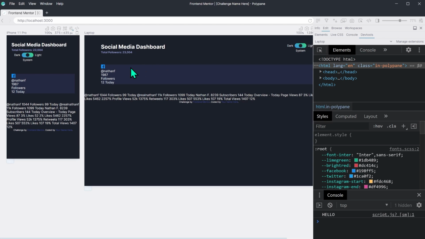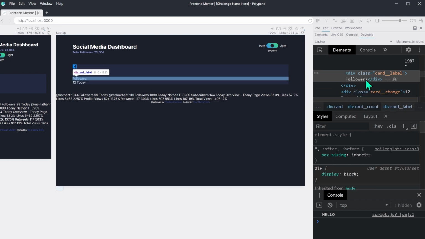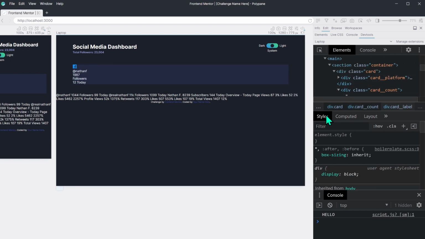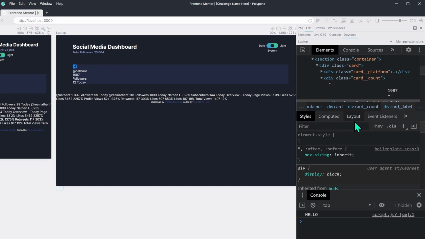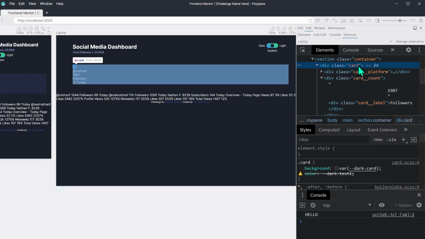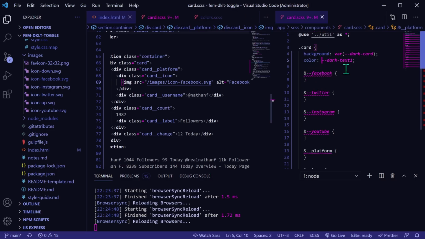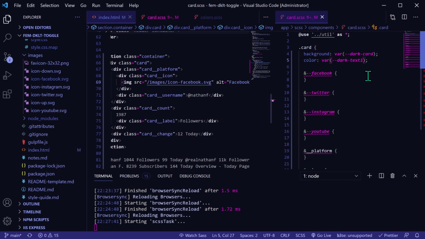So obviously this card is going all the way across because it's a block element. Polypane is built on, I believe, the Chrome browser engine, so these are similar dev tools to what Chrome has. Here's card. Oh, I made a mistake here. Color. I forgot the var function. There we go.